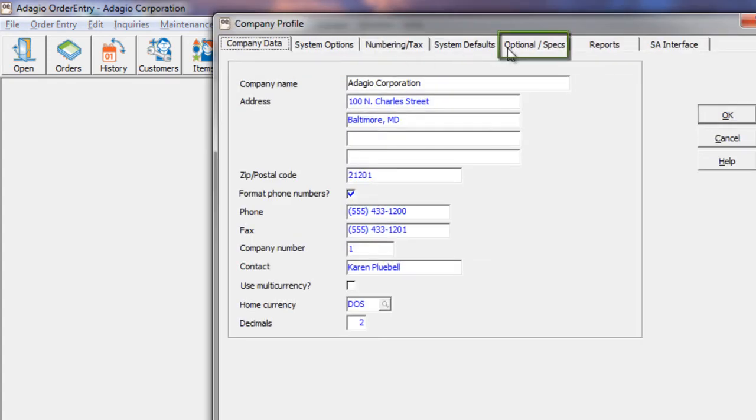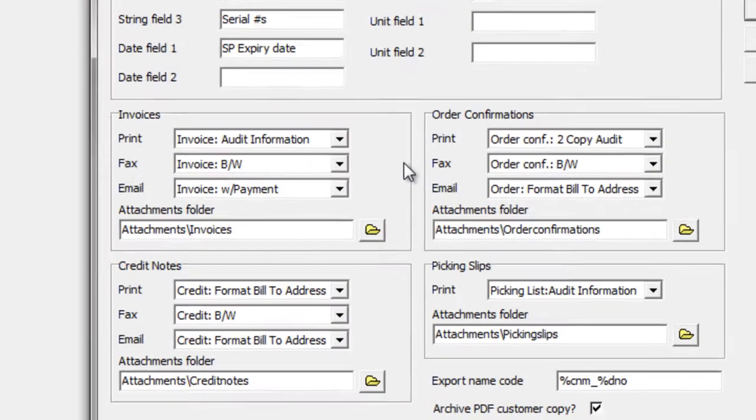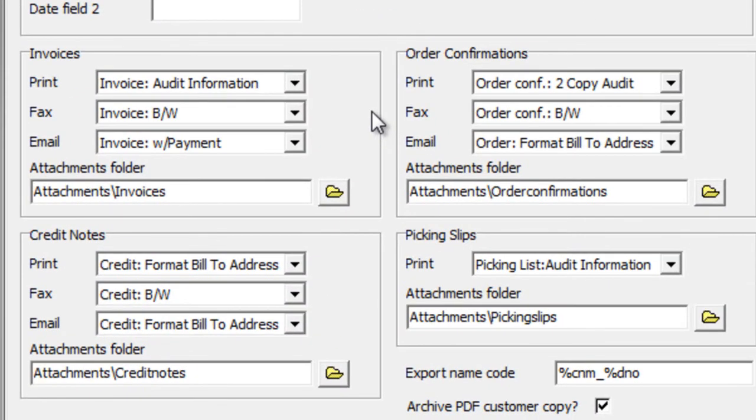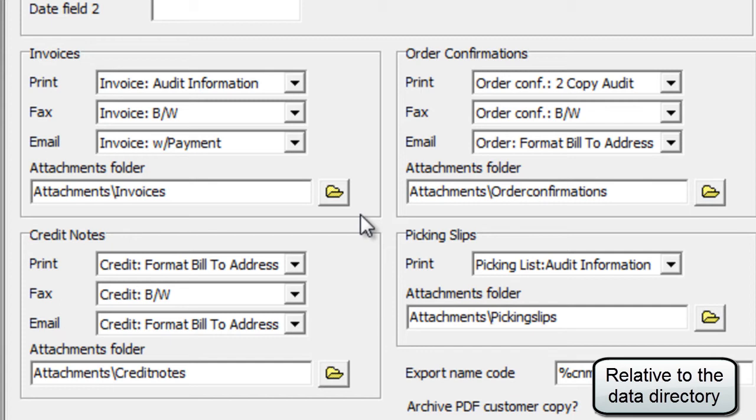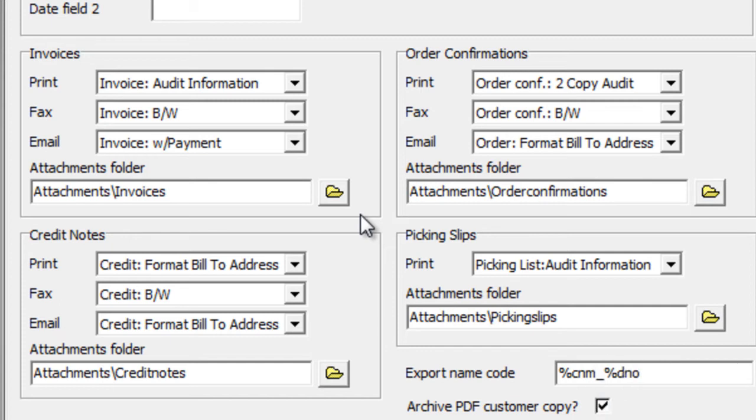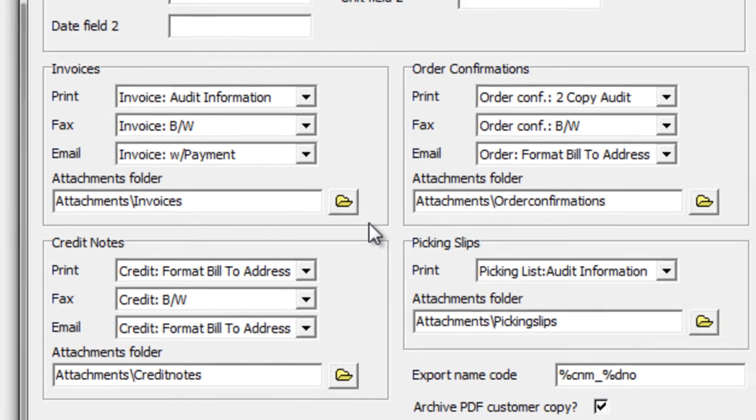When you visit the Optional Specs tab, each of the document types has a specific attachment folder that you can define, either individual folders for each document type, or you could use the same one. These default folders can save PDF files for attachment.